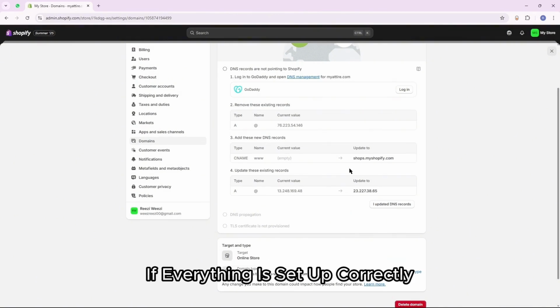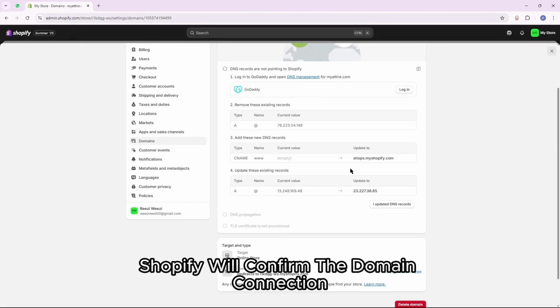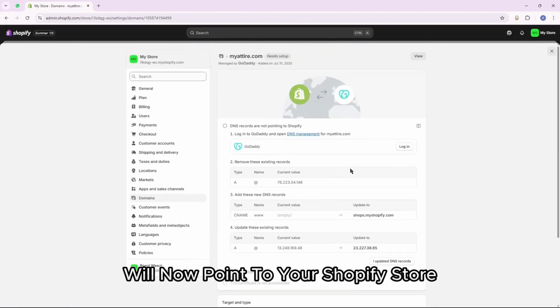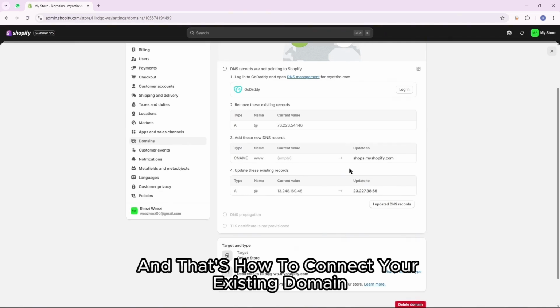If everything is set up correctly, Shopify will confirm the domain connection and your custom domain will now point to your Shopify store. And that's how to connect your existing domain to Shopify.